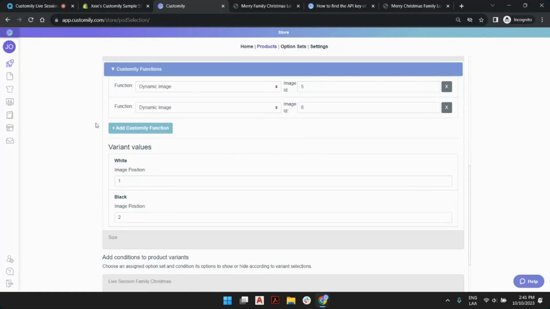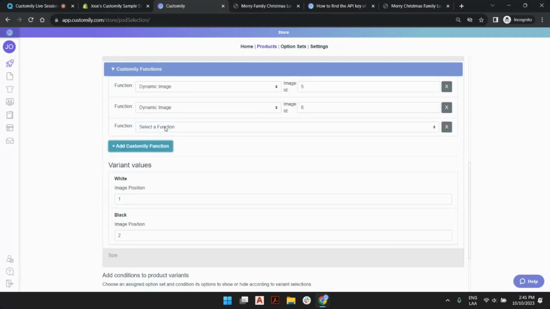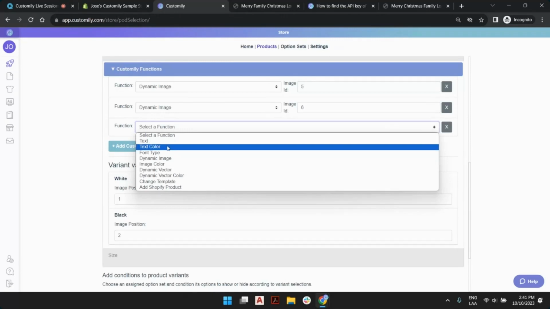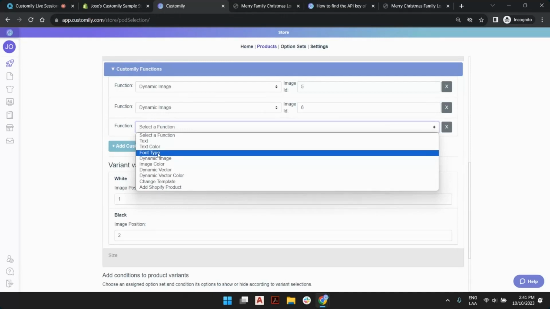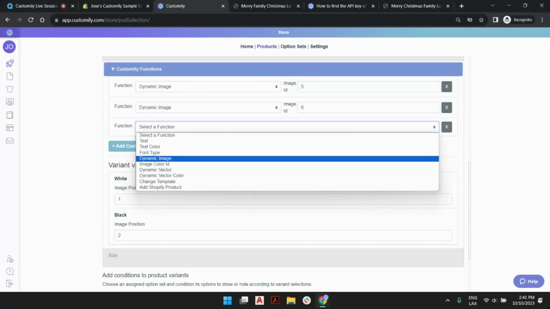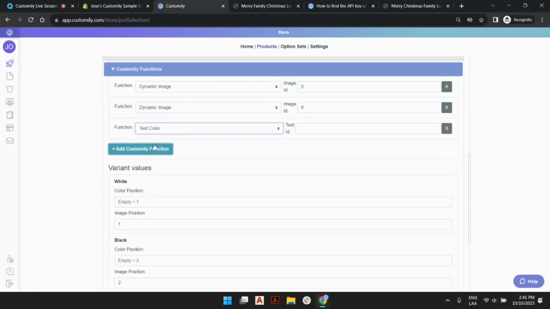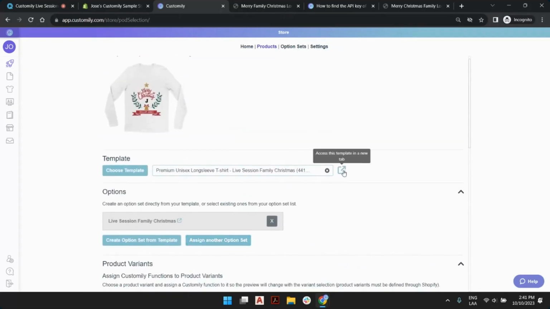What else can I do here? I can add more functions. Make sure I still do a lot of things with my variants. I'm going to add a function. I can connect to a text color, a font option, dynamic images, colors, vectors, etc. I'm going to pick text color. Why? Because I want these variants to control the color of the text. For that, I'm going to click here to jump straight to my template and open that template.